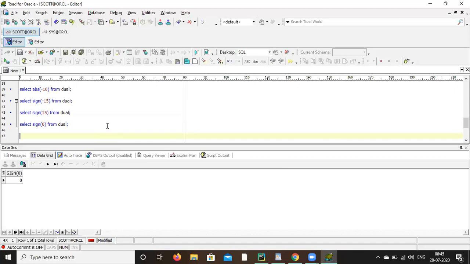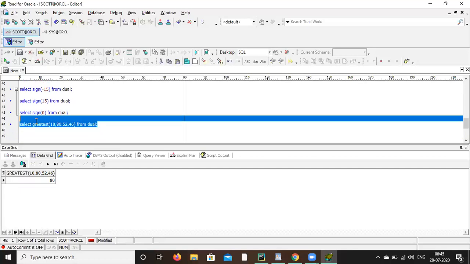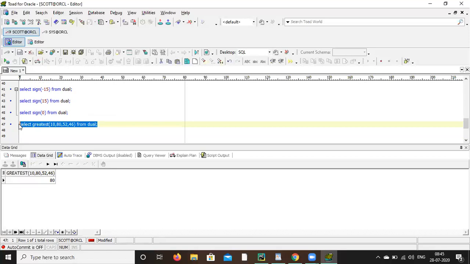Now next one is greatest. Select greatest, give some numbers within comma comma, it will find out which is the greatest number from that. So if you want to find the greatest value, you can use the greatest function. Like that, LEAST.